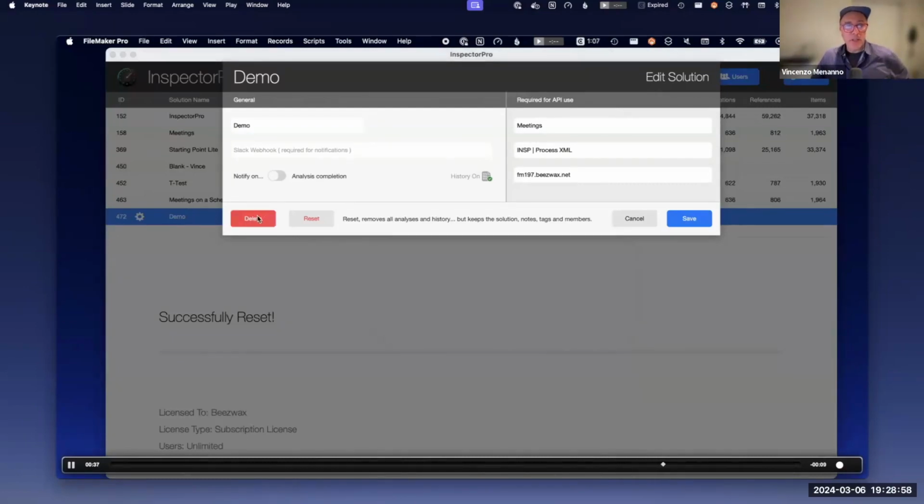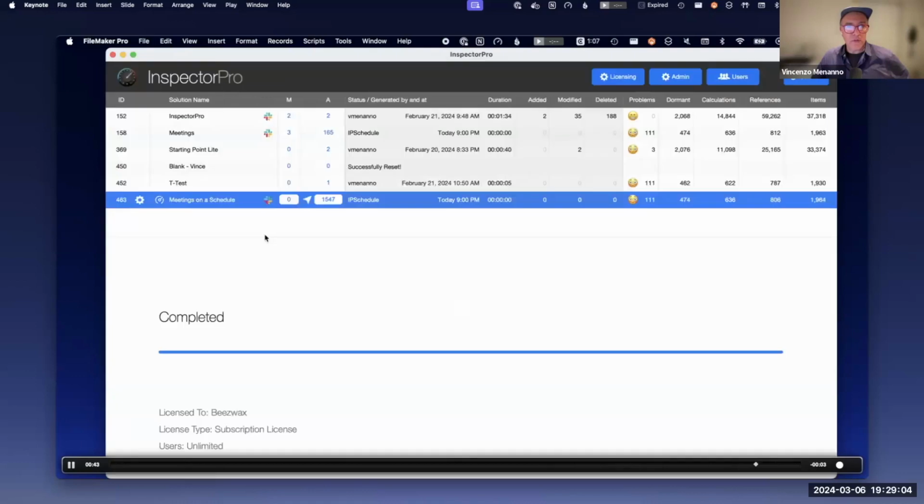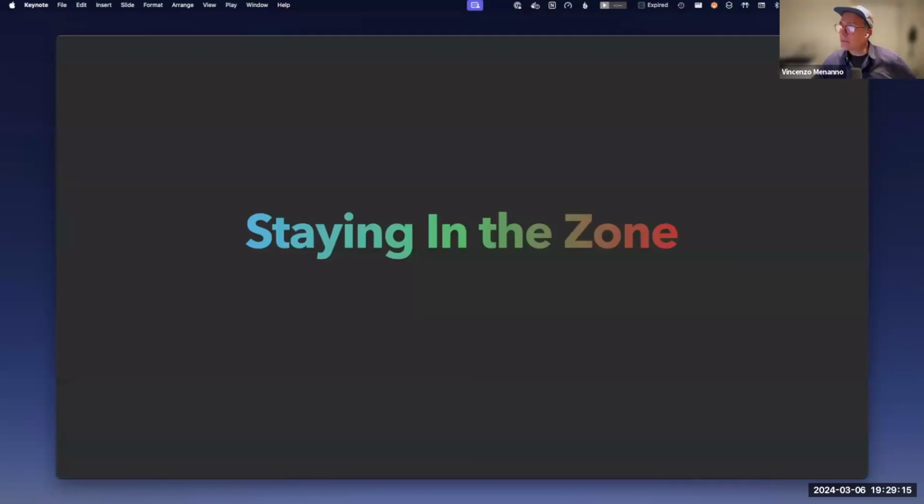So again, I'm holding the option key down, I hit delete, and it won't give me the dialogue. It'll just remove the solution on the server and get rid of all the data. So that's resetting and deleting a solution on the list of solutions that you have in Inspector.